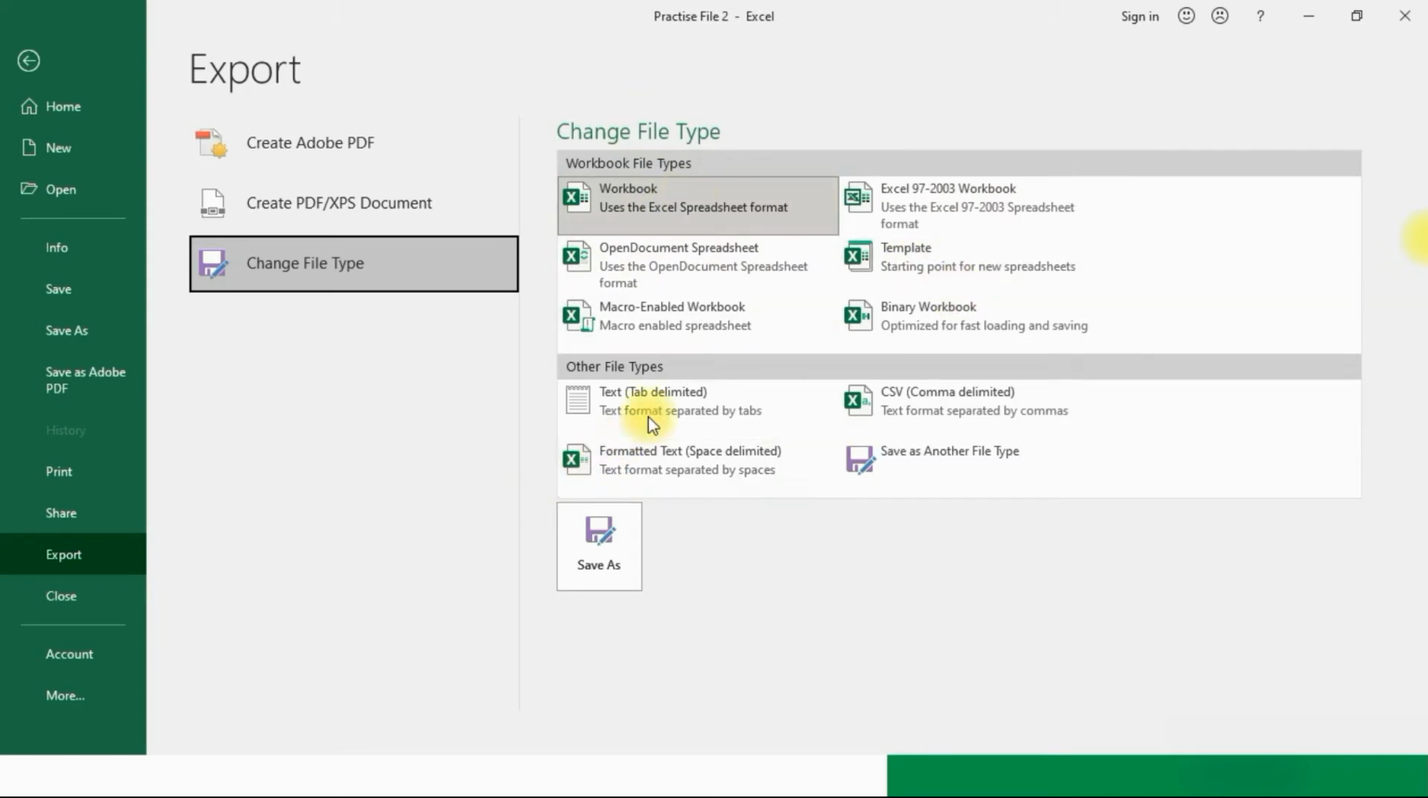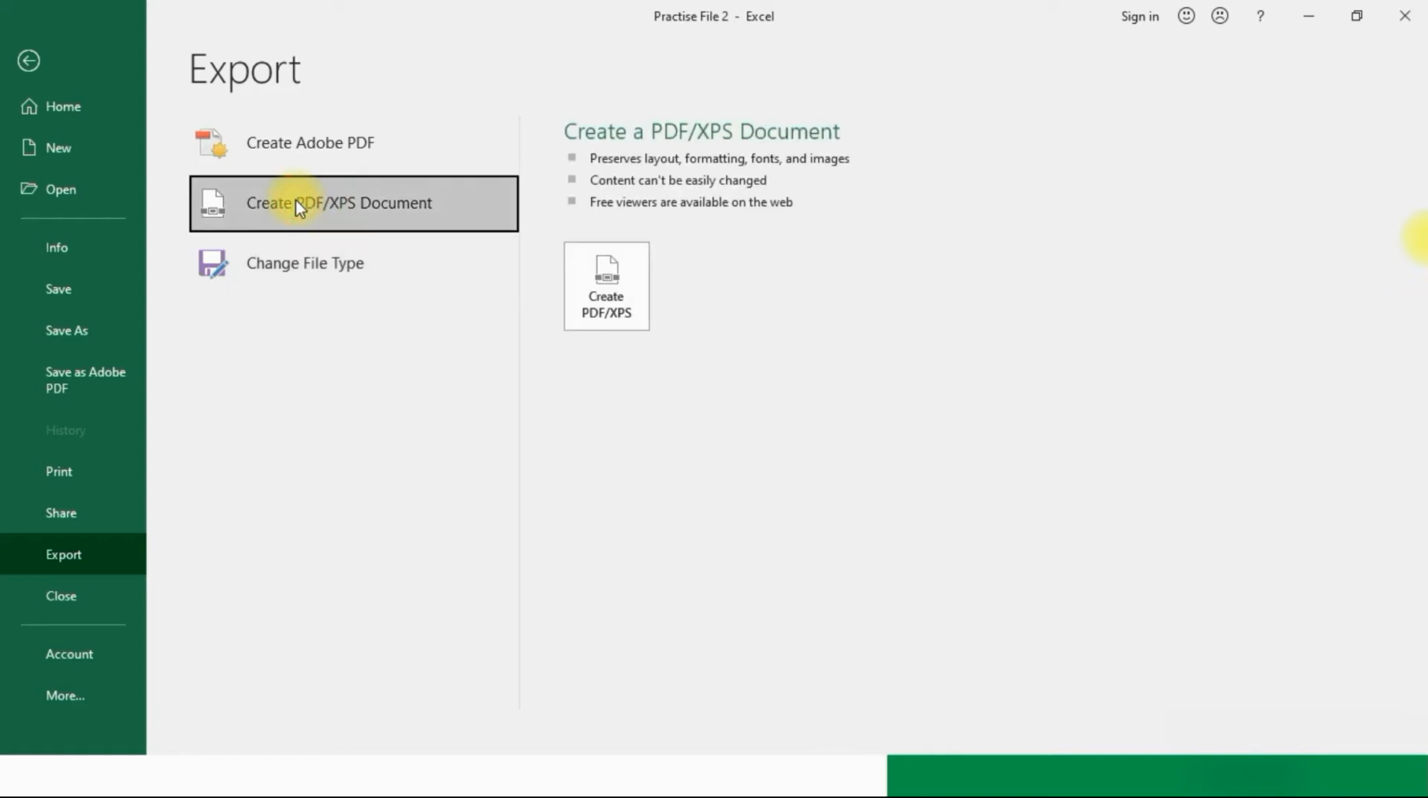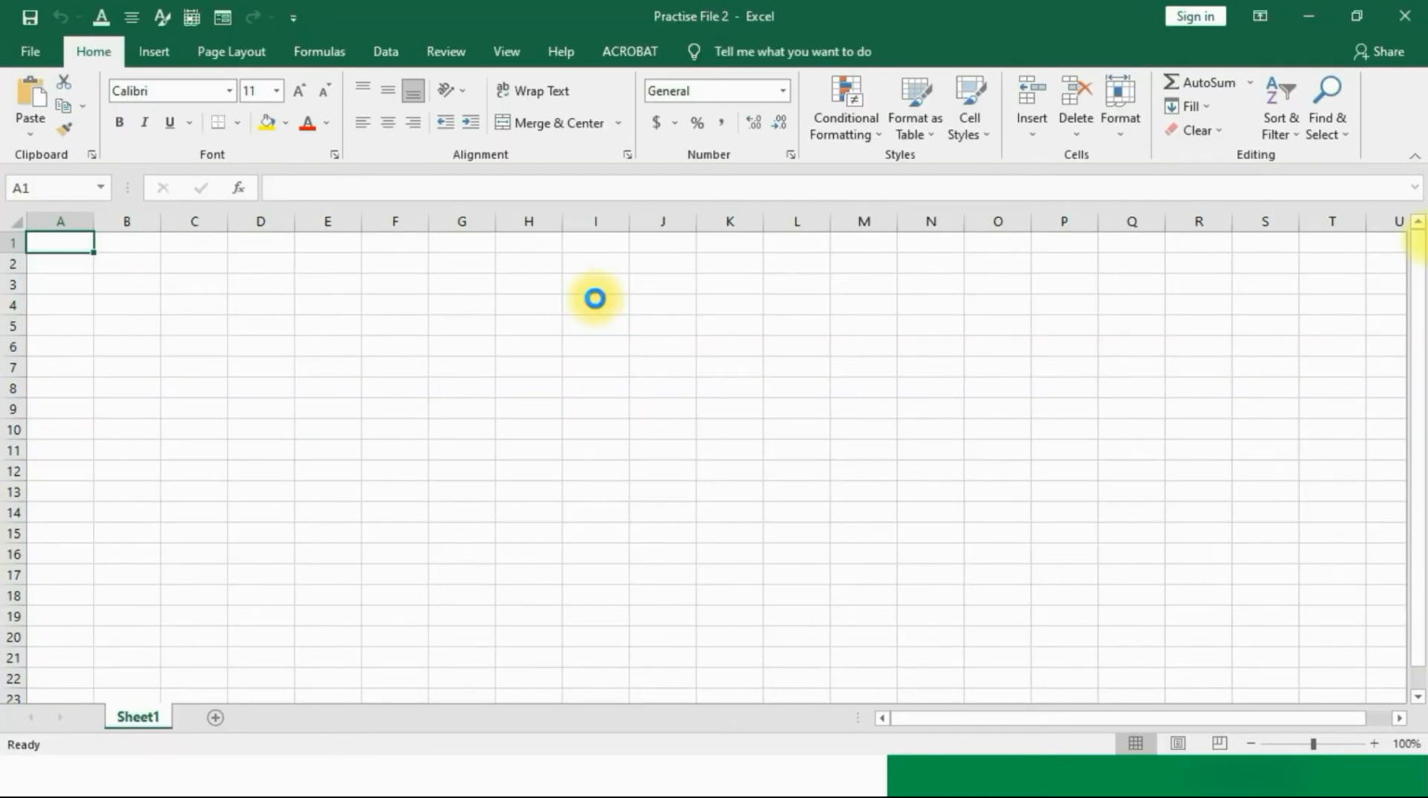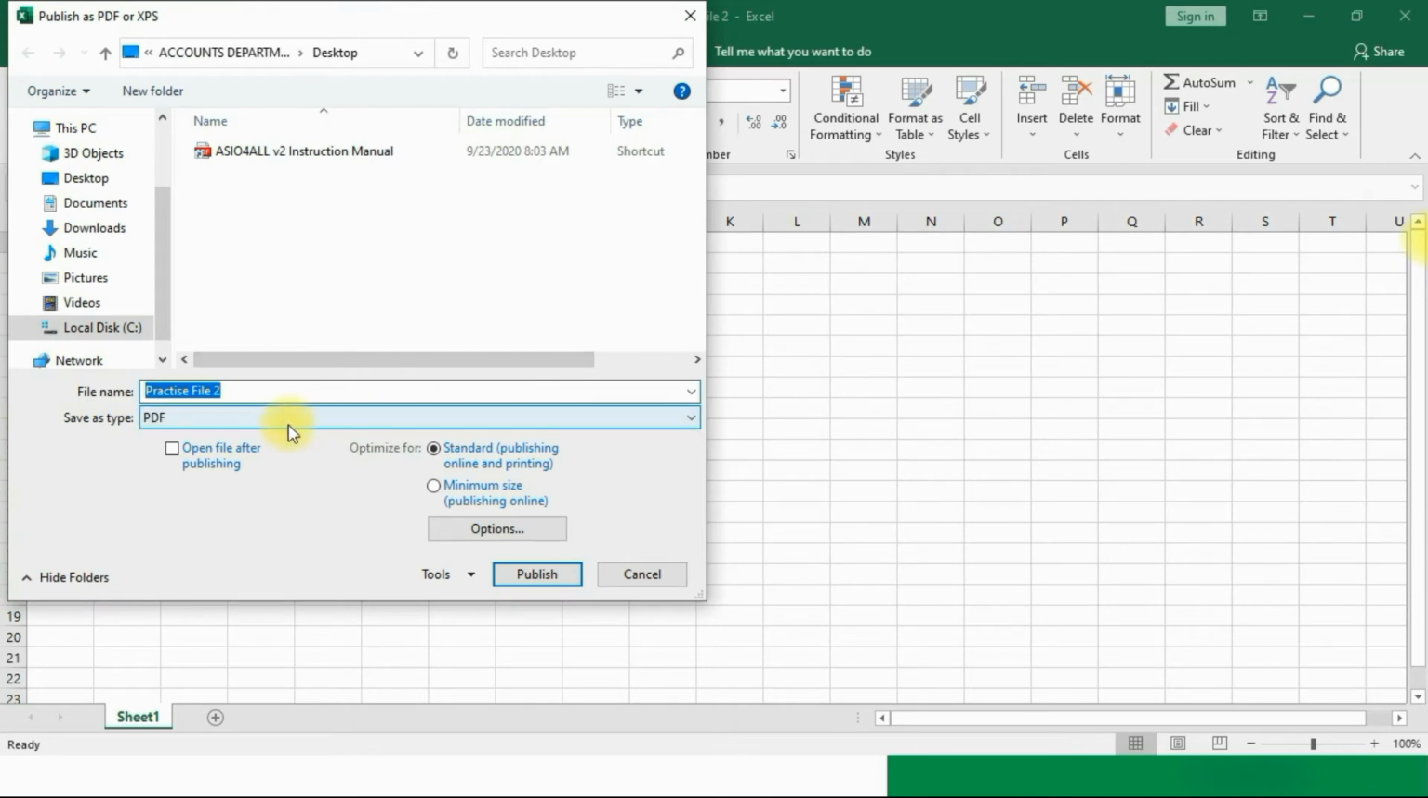You can click Save as another file type, but that is not where I'm dwelling. I'm going to be dwelling on the Create PDF/XPS document. So I'll click on Create PDF/XPS again. This helps us to keep it at an extension that cannot be modified. So click on Options.